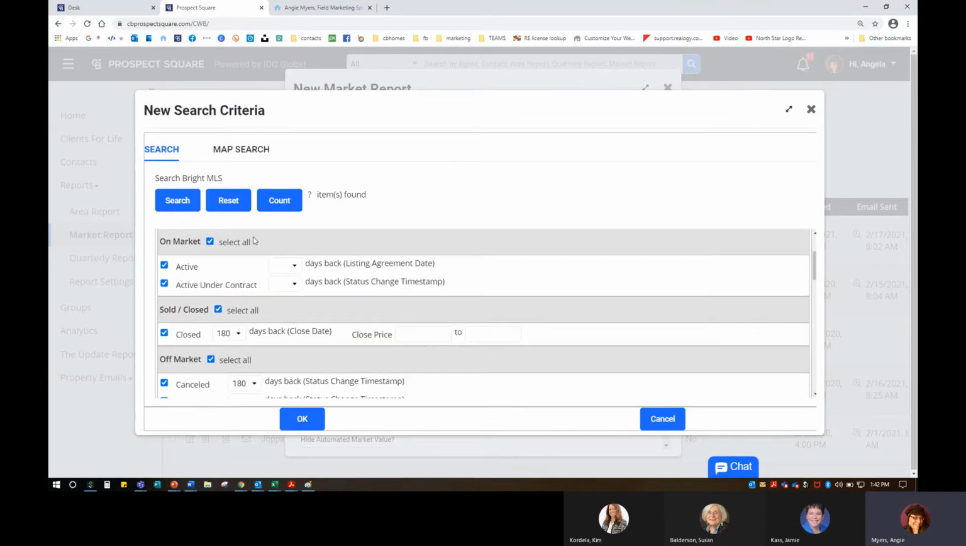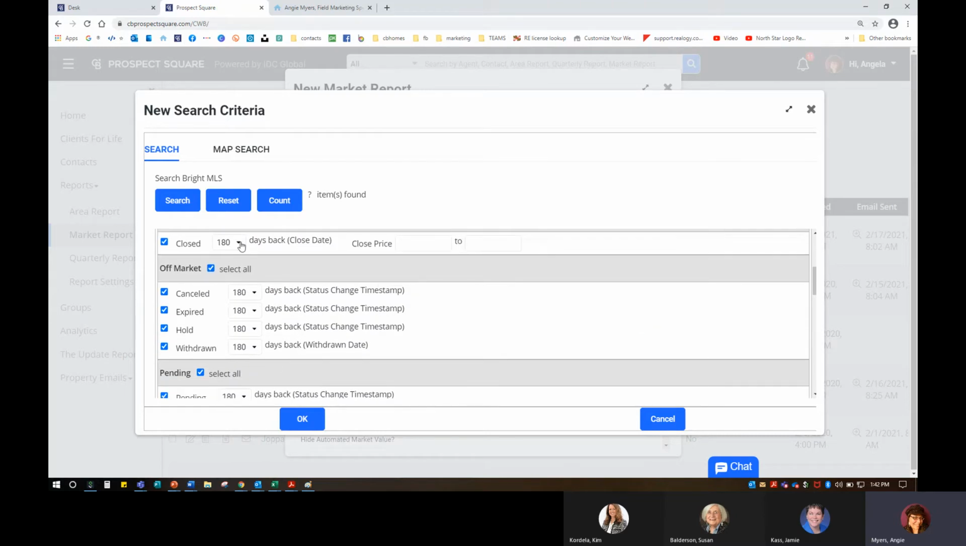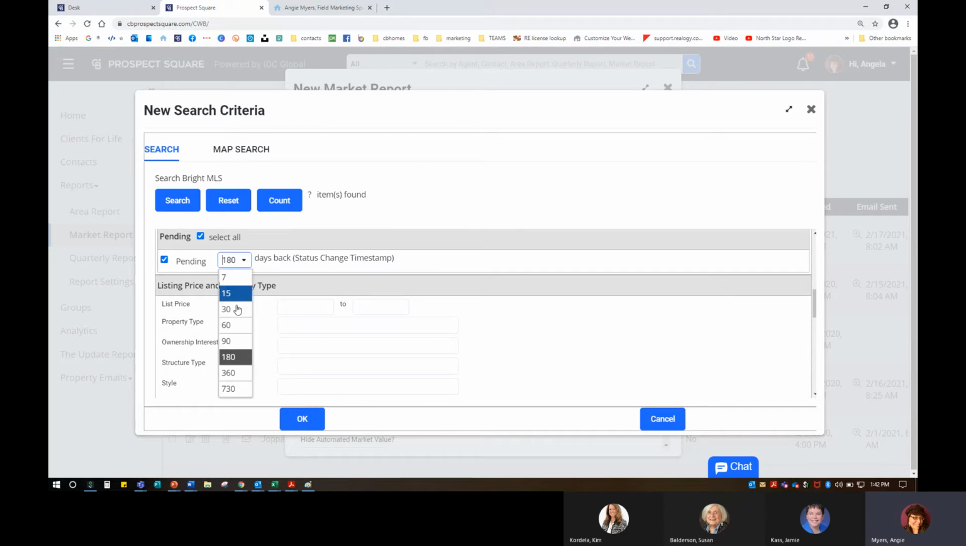And then I have to add this data here. So active, if I don't put any information here, it's just going to pull all of the actives, all of the active under contracts, and then closed. So I probably want to do maybe 90 days. Again, you guys can figure out how you want to work this. Maybe I don't want anything that's canceled. Maybe I don't want anything on hold or withdrawn or expired. Or maybe I do. And you can, again, go in and determine how many days back you want that to pull from. And pending as well. Maybe I only want the last 3 months. Maybe I only want the last 2 months or the last month.